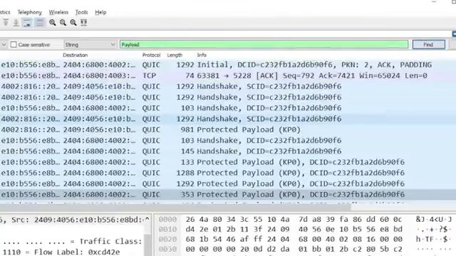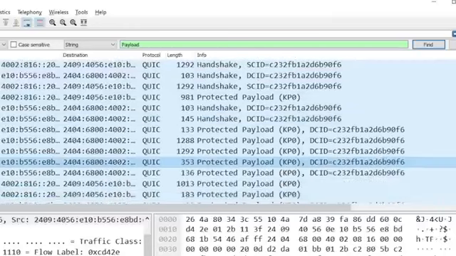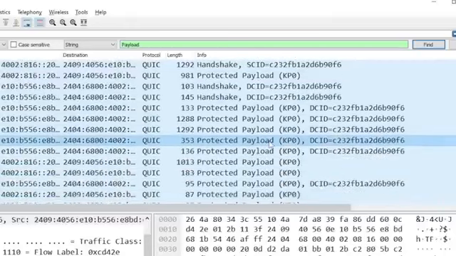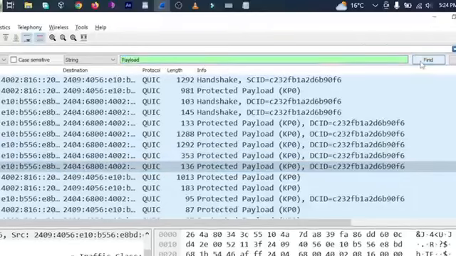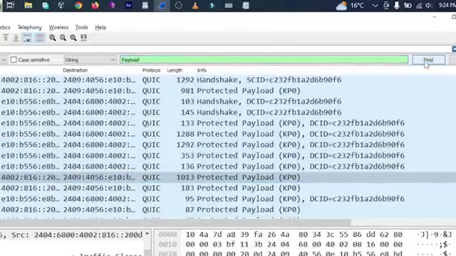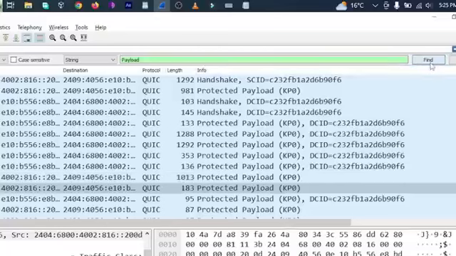As you can see guys, it is highlighting the packet that contains the word payload right here. So when you select the string option, whatever you type here, Wireshark is gonna search for that particular text or string in each packet. Wherever it finds the word payload, then it will highlight those packets. As you can see, for now it is highlighting packet number 55. Now if I click on find, it is highlighting the next packet that contains the word payload like this.